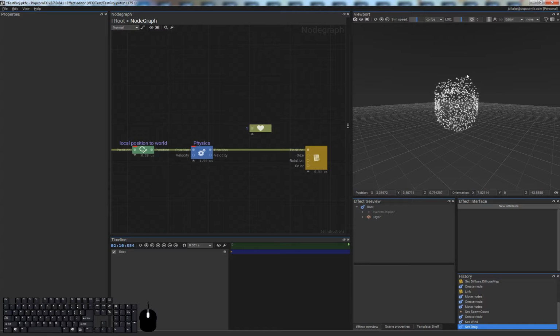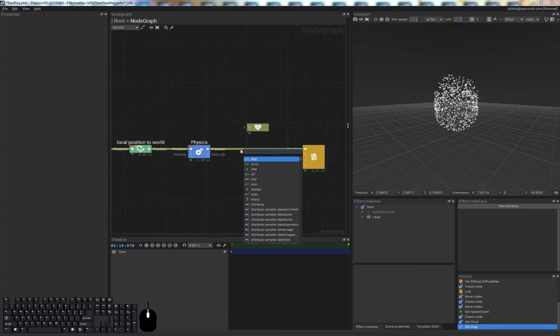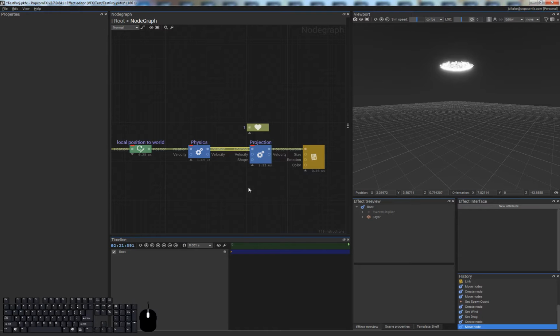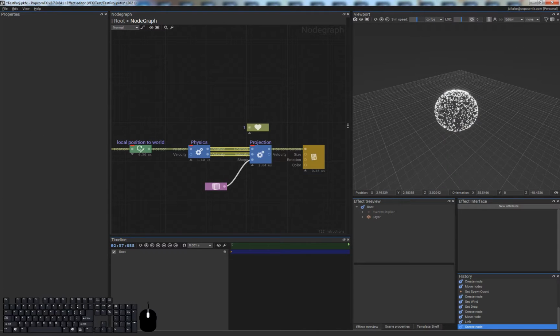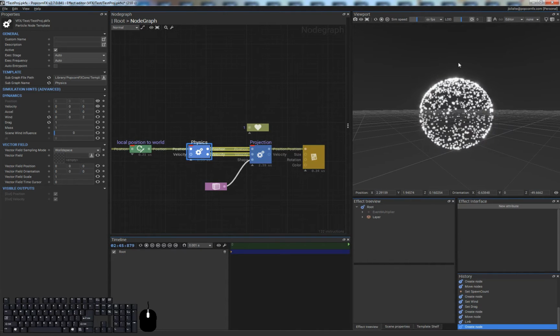So now I have my particles moving up, and if I want to project them on a shape, I just use the projection node, and here in the projection node I will need to wire the velocity as well, and I need to wire a shape. So I'll just drop a shape node. By default, shape nodes use the sphere shape. And so now you can see that every frame the particles get reprojected on this shape, and the physics node still moves them upwards.